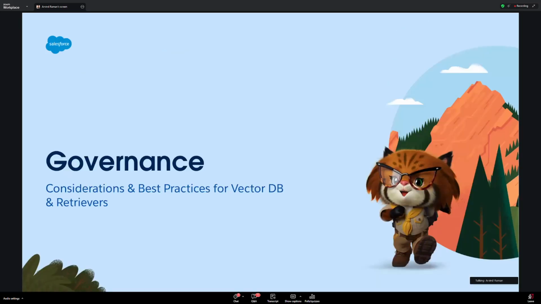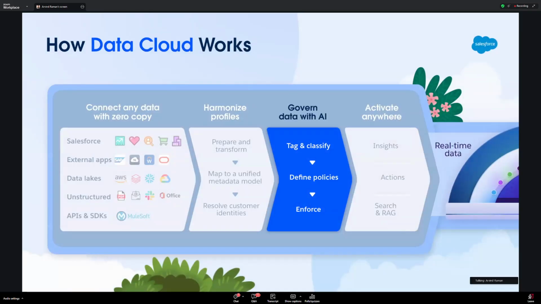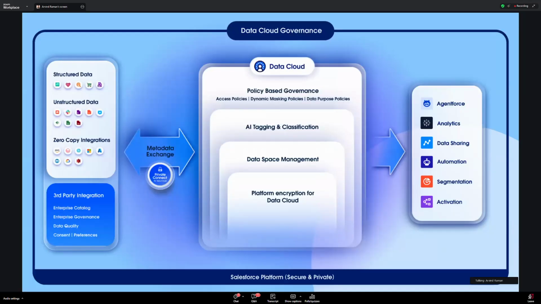All right. Now let's talk about Data Cloud governance. As I talked about earlier, earlier this year we launched the Data Cloud governance portfolio. You've always been able to bring your data, map your data, unify it. Now you can also govern it as well. So what is Data Cloud governance, right? There are different capabilities within Data Cloud governance. There is policy-based governance, where you can apply access policies, masking policies, and data use policies. There's also tagging and classification. We have always had data space management, and there's also platform encryption.